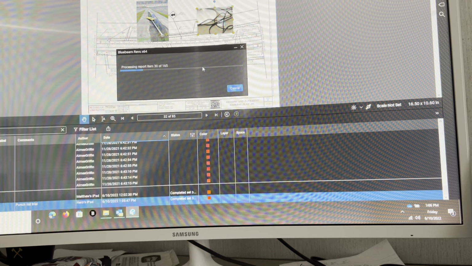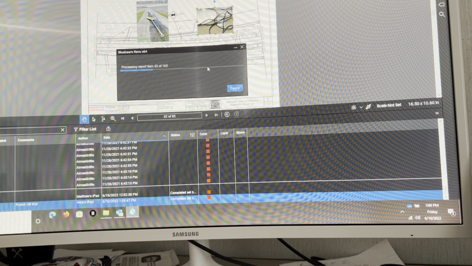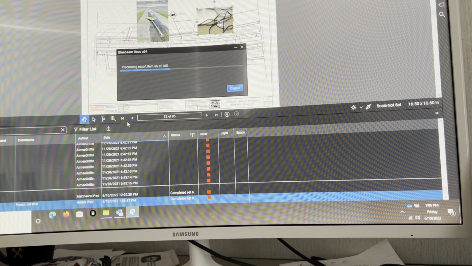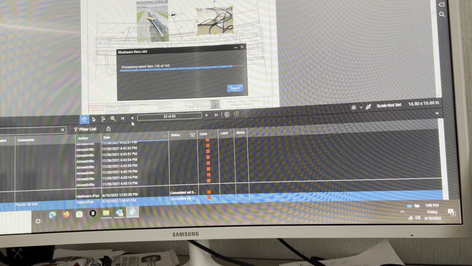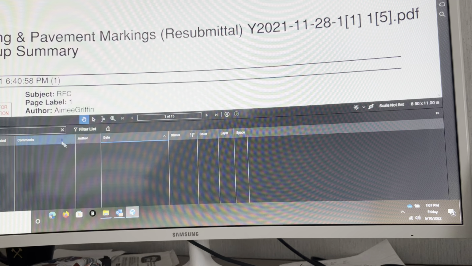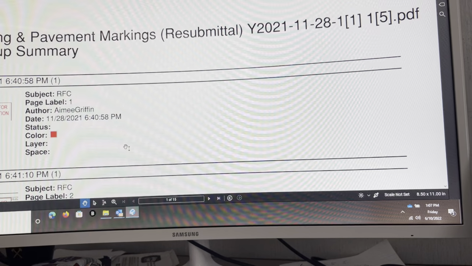There is 165 items in here because of the RFC stamps that we will flatten later and remove, and only have our own markups on this. But what I want to show you is how this exports for a printable punch list that you can provide to the contractor. So now this is the PDF printout that you get.